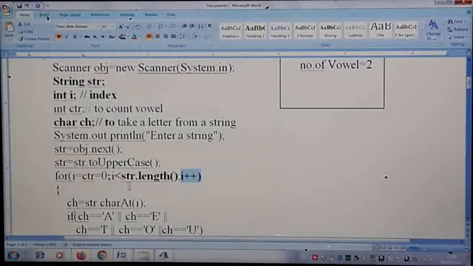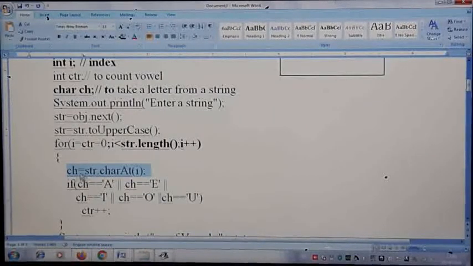So here after checking the condition, because 0 is less than str.length of, it will come to the loop body here. ch is equal to str.character at i. Now I am making use of the command character at. By using that, I am going to take the very first letter because i is pointing to 0. So very first letter is taken. Suppose my input is hello, H is taken here. Now I am going to check in the if condition whether the letter I am taking for the first time is equal to a vowel.